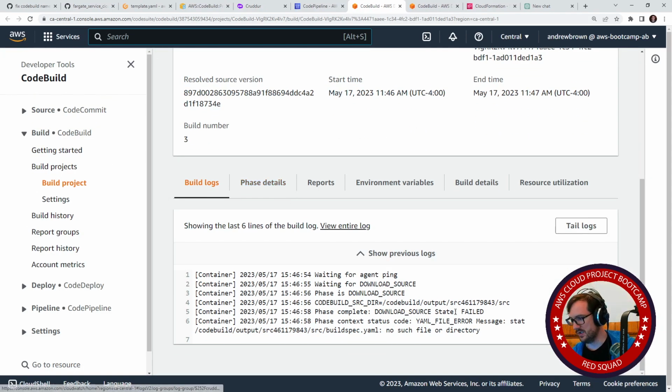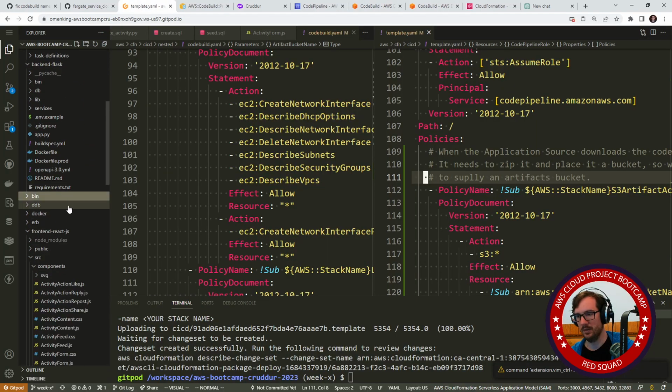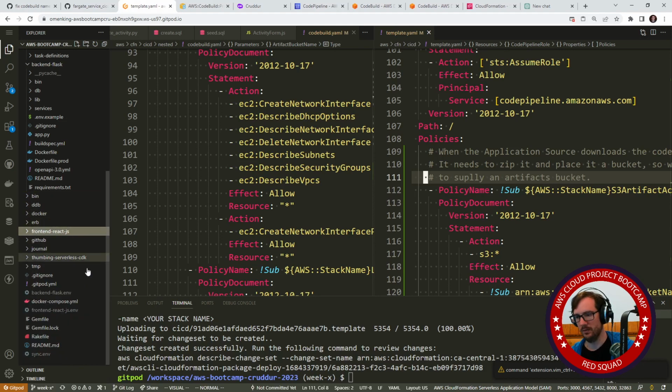So here it says, well, we don't have an access deny, but now it says, please phase context status YAML file error message: stat no such file build spec.yaml. So it's expecting a build spec.yaml. Our build spec.yaml is where? Do we not have one already? We should.